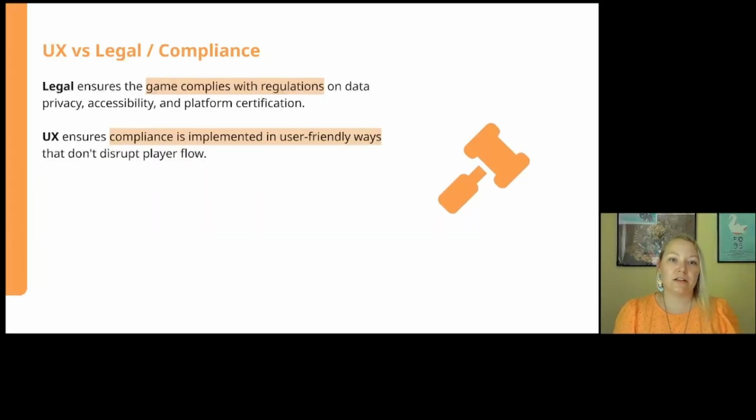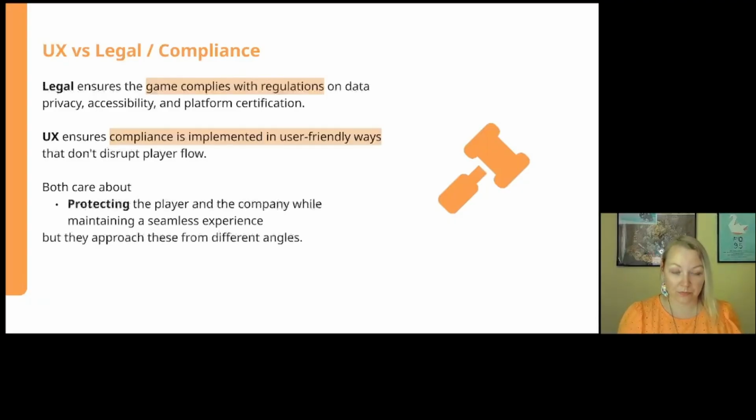There's also legal or compliance. The legal team ensures that the game complies with regulations on things such as data privacy, accessibility, and platform certification. UX, on their part, ensures that compliance is implemented in user-friendly ways that don't disrupt player flow. Both care about protecting both the player and the company while maintaining a seamless experience.